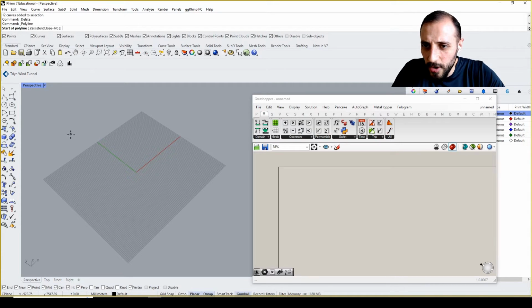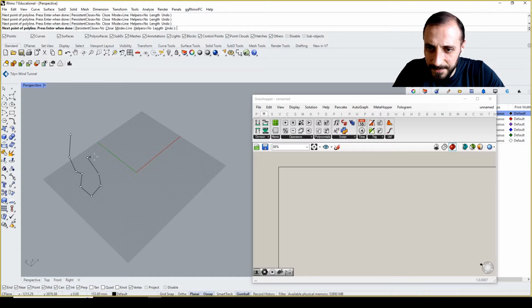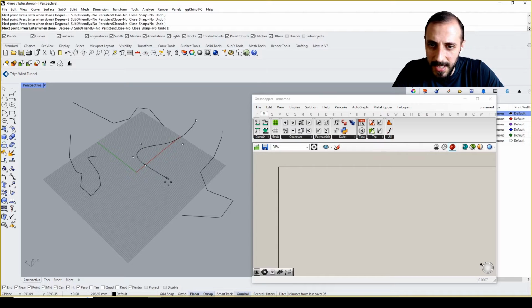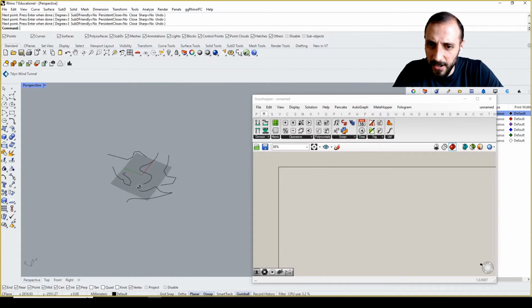So let me draw some polylines here, and some curves, maybe. Okay, so these are our curves, right?